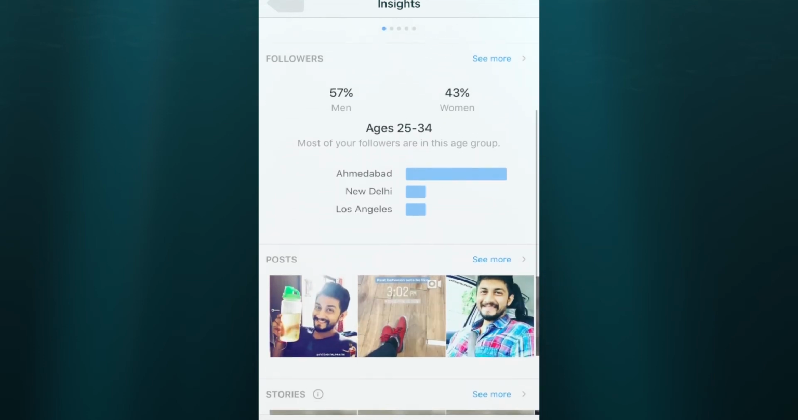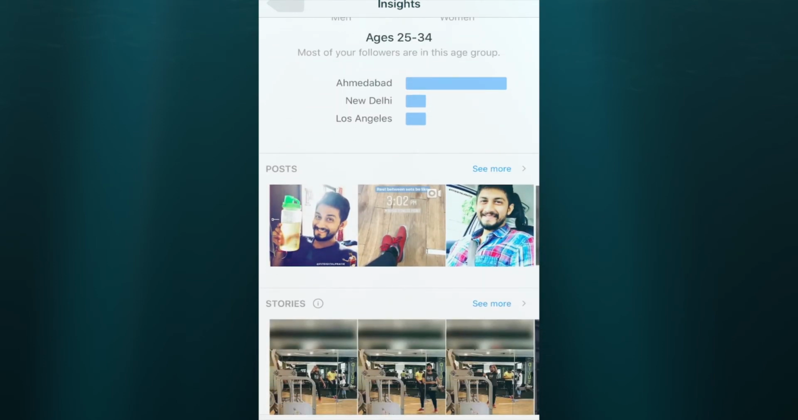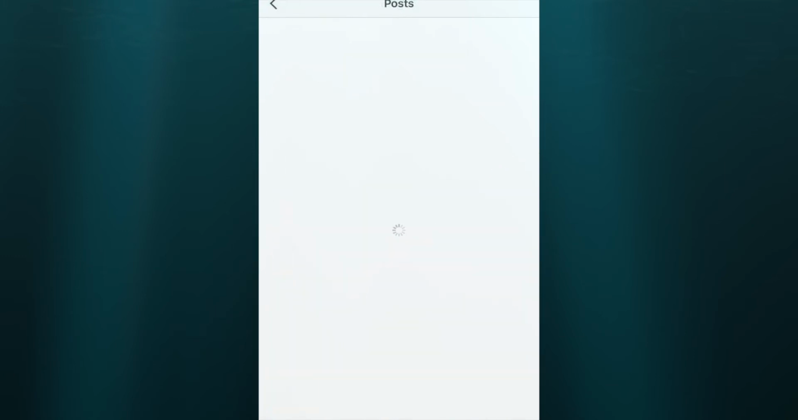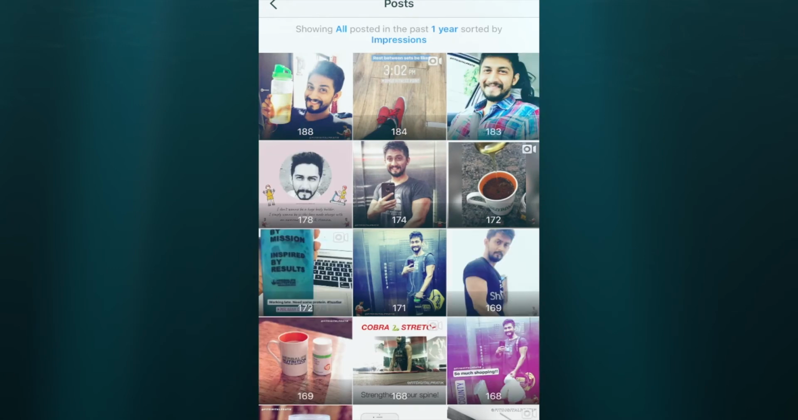Now let's scroll down on the main page of Insights and see what happens when we go into posts. All right, let's click on see more. This is by far the most important segment where you can come and reverse engineer and optimize your content and strategy.